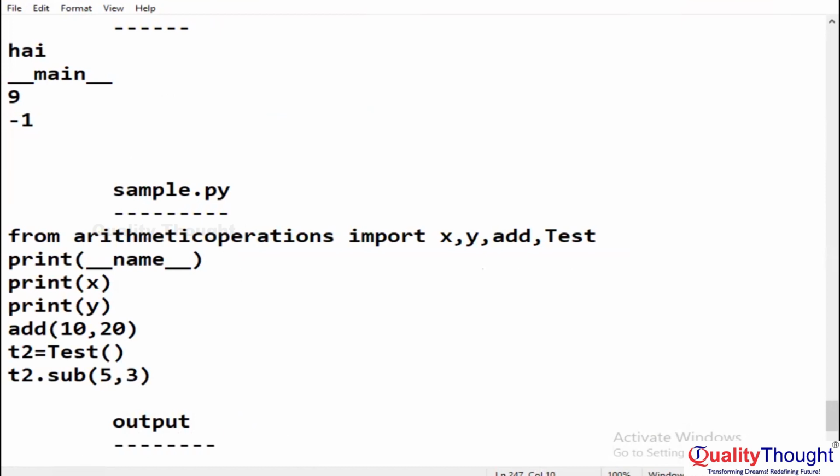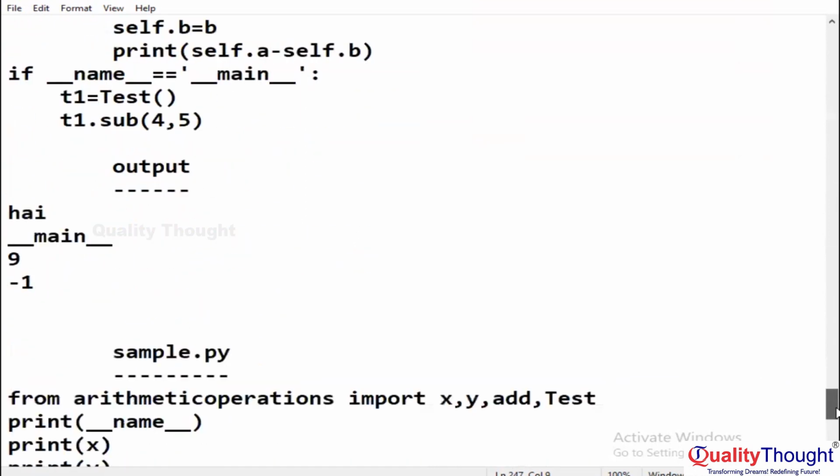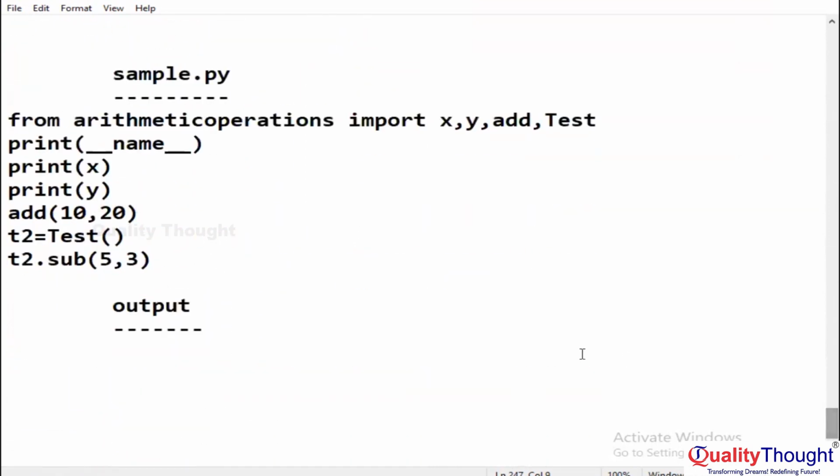Already the arithmetic operations file is common. Just we are changing the logic in the sample.py file only. Okay, we don't require this file every time. Already we have implemented it 3 or 4 times. Don't write this file every time. Just we are adding only the sample.py file.